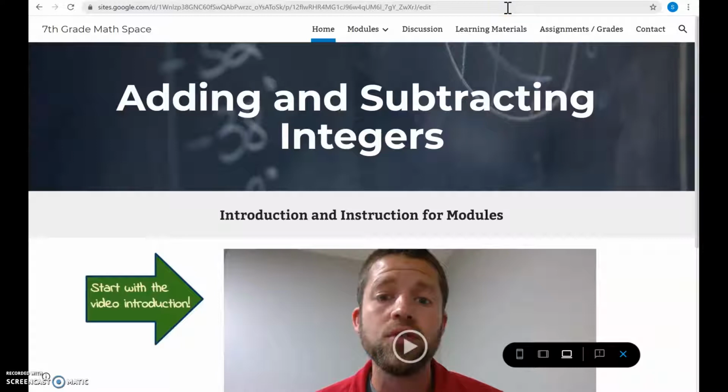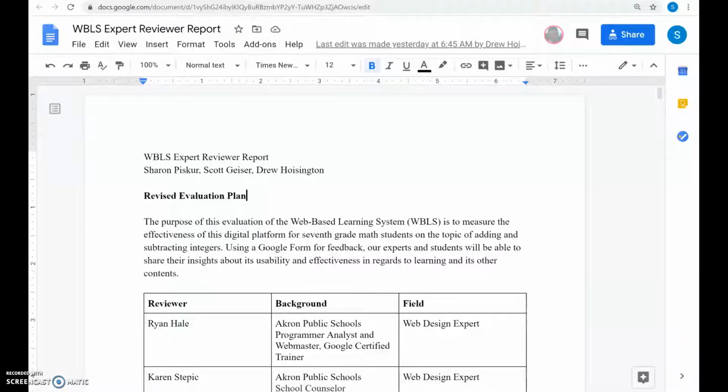We created a 7th grade math space and our topic is adding and subtracting integers. A little background story for me and my team, Sharon, myself, Scott, and Drew. Sharon is a math teacher, I am also a math teacher, and Drew is a high school history teacher.